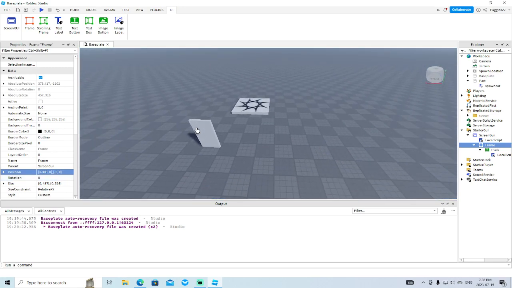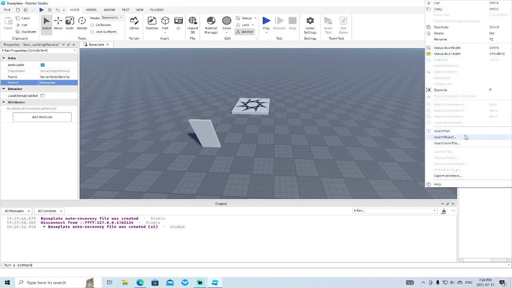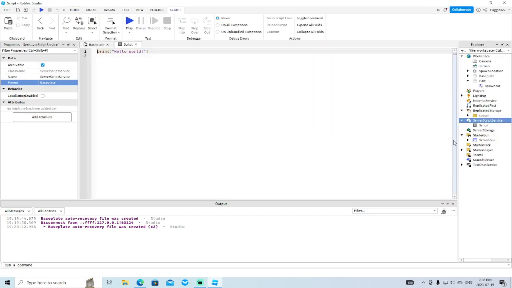Okay, so next thing we want to do is we need to go into ServerScriptService. Now ServerScriptService, if you have scripts that you want to run on the server side, this is where you add them. Insert object, and we're going to use a regular script.